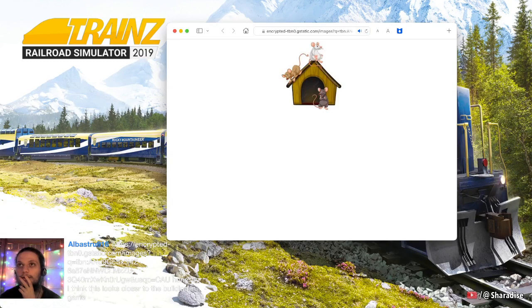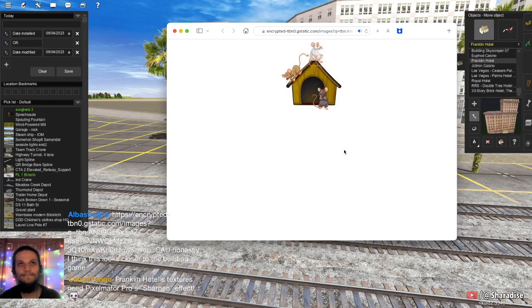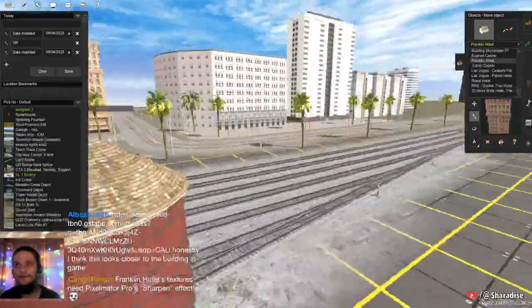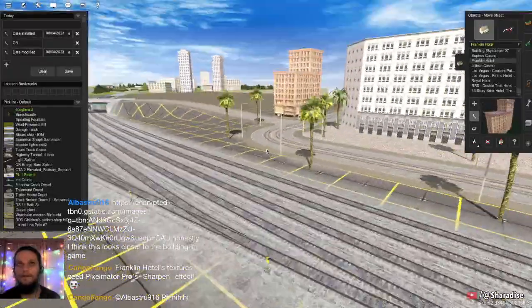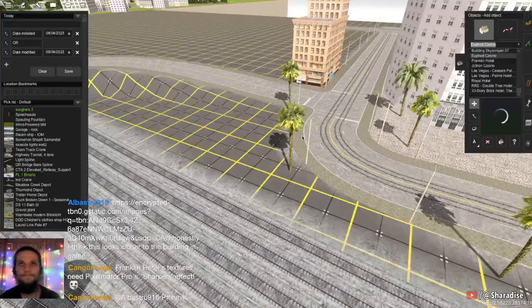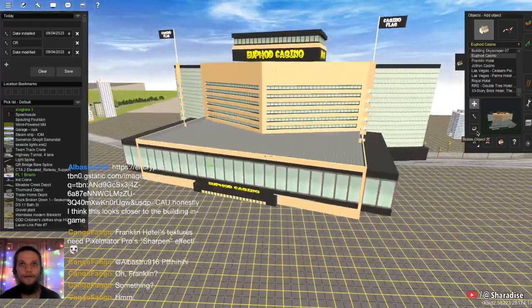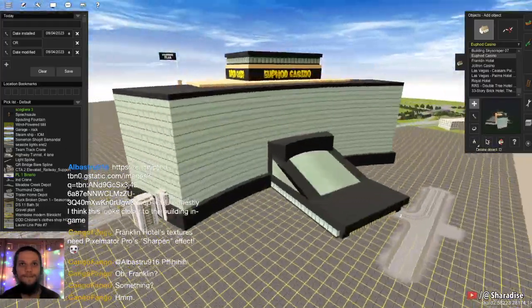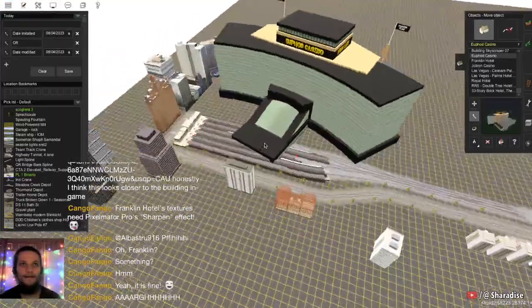Oh, there's a link. Honestly, I think this looks closer to the building in-game. This? Don't get the reference if there's one. Franklin Hill textures need Pixelmator Pro's sharpen effect. Yeah, but if it's a little bit further away from the tracks like that, I think it's fine. Let's have a... this is a little bit too large, I think. Look at that! Look at how ridiculously large this object is.